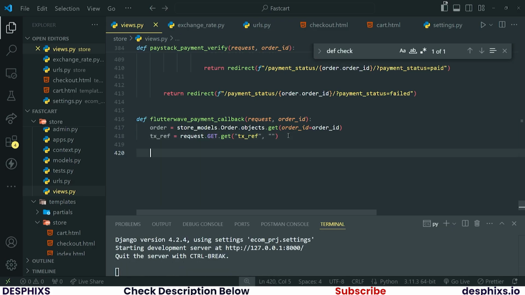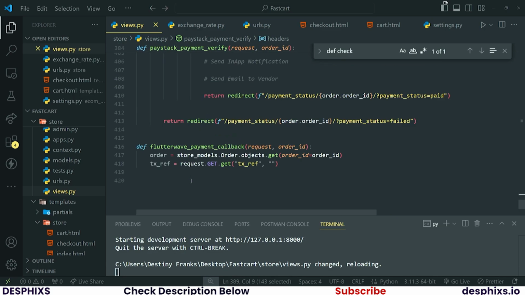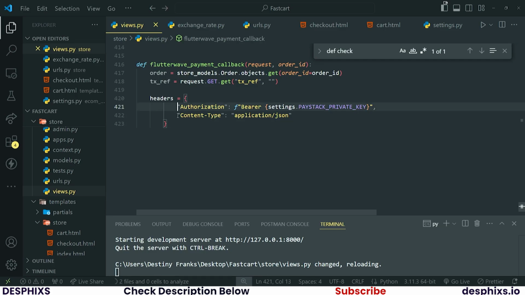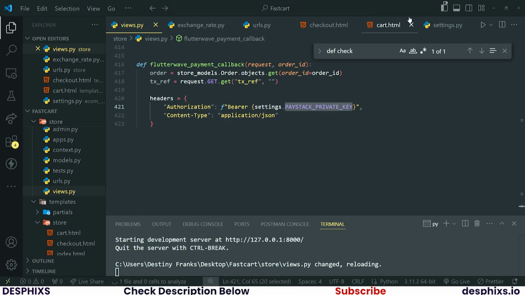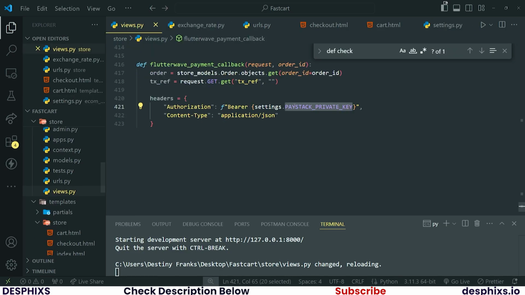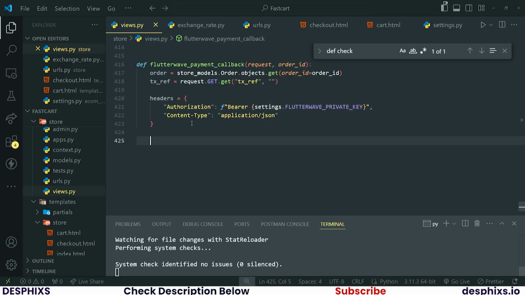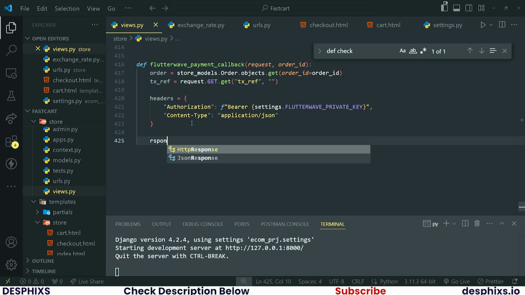After this, let's go ahead and compile the headers. I think I already have headers from when we worked with this, so I could just take this and put it down there. But instead of this, it should be the Flutterwave private key. Very good.